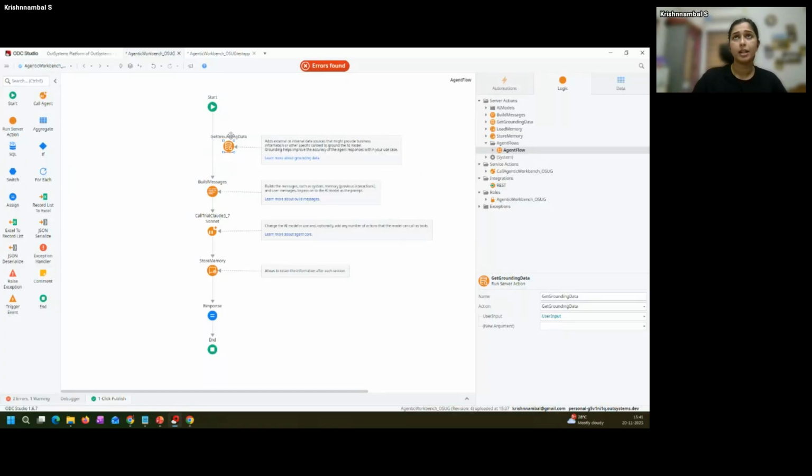So I'm enabling the get grounding data node. Going to drag it and drop it here. So, what I'll do.